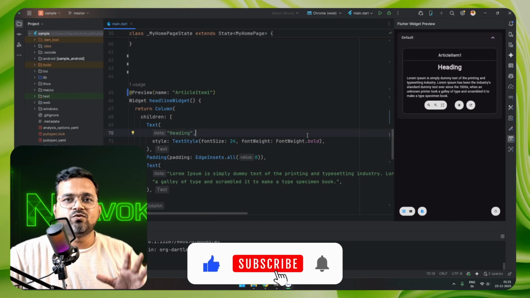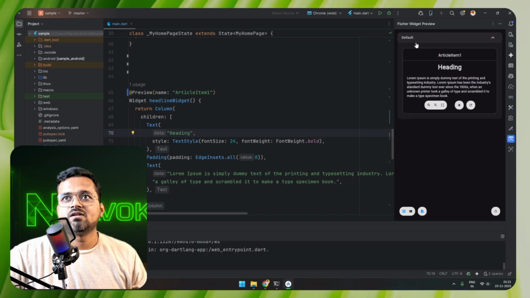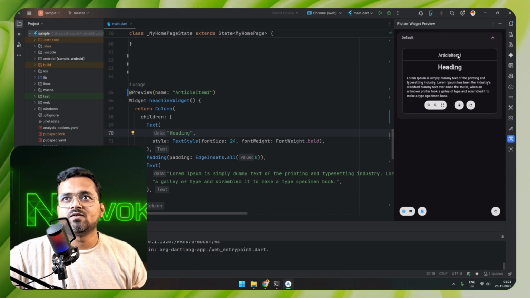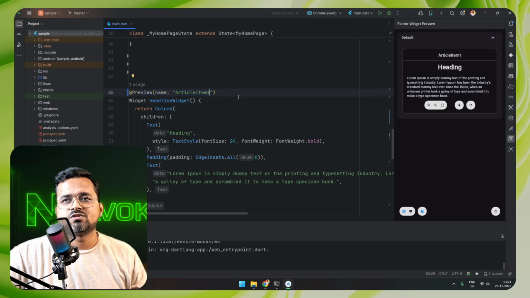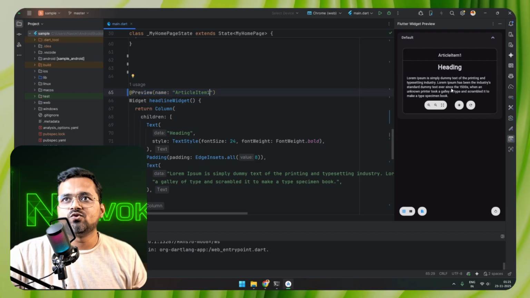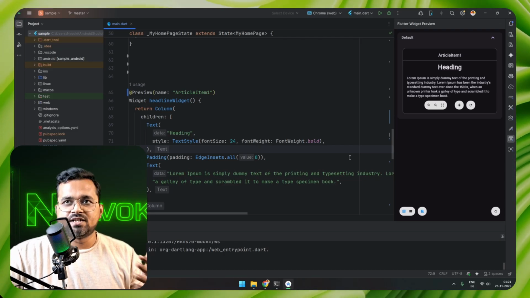As you can see, the preview is showing on the right side. There is a default option which is collapsible. Then there is article item 1, which is the name that we have given. We can change it to anything, there is no restriction. Then this is our UI heading. You can add icons, images, checkboxes, buttons, anything.